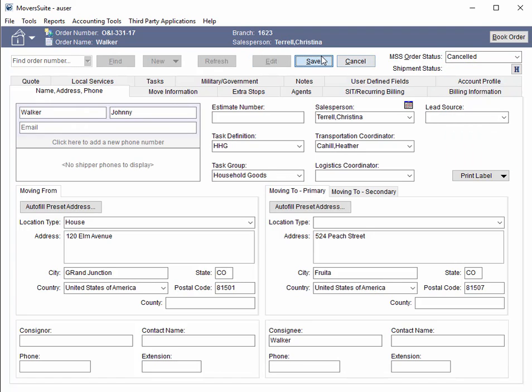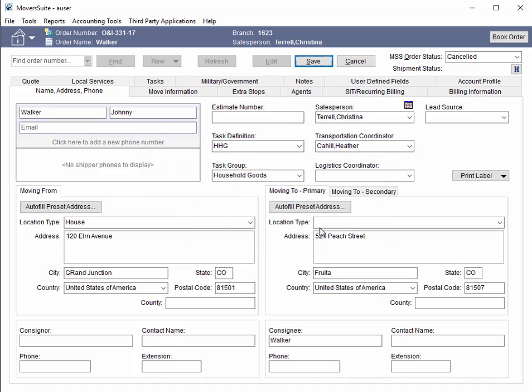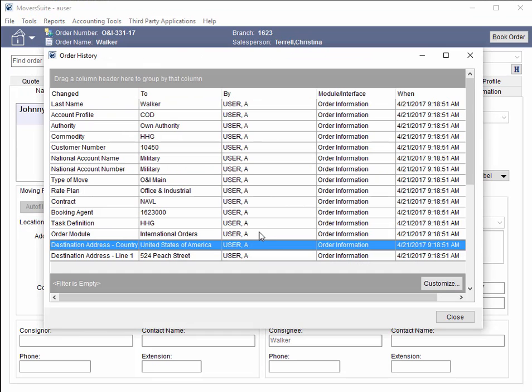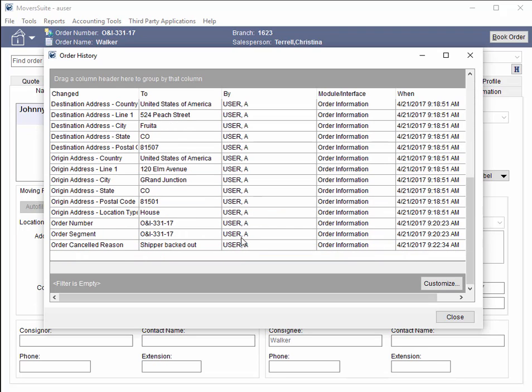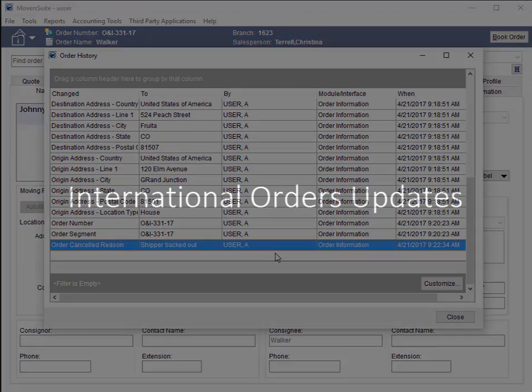If changing the status manually, then once you press Save, the dialog appears. Provide a reason for the cancellation and press OK. The reason, along with the name of the user, the date, and time the status was changed are captured in order history.